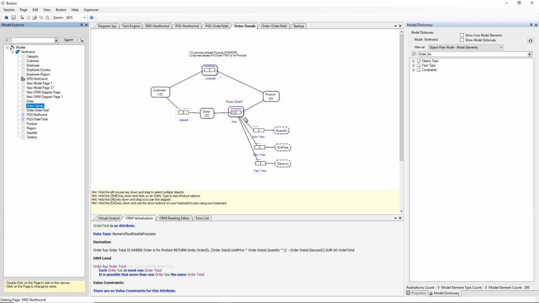And as an objectified fact type, order detail has an association with quantity, unit price and discount. So our order detail is an objectified fact type that has an association with quantity, unit price and discount for each line item for that order.